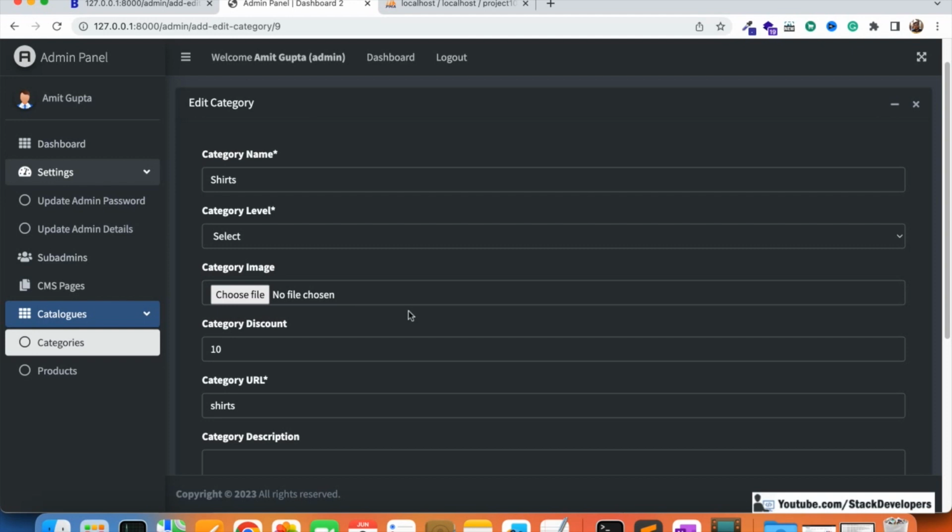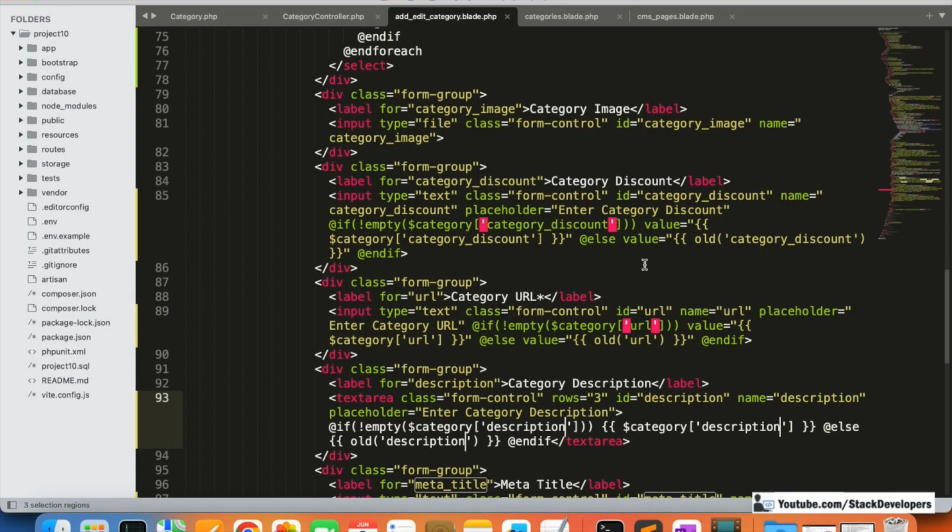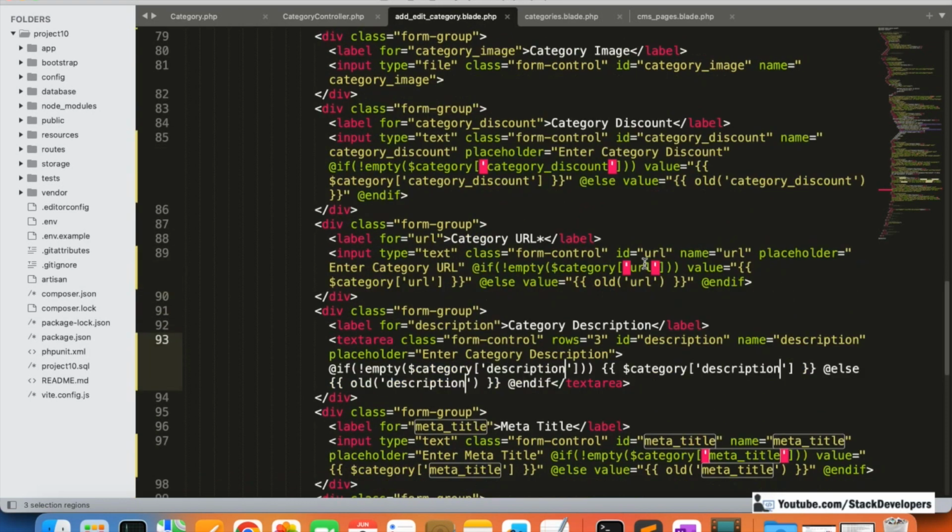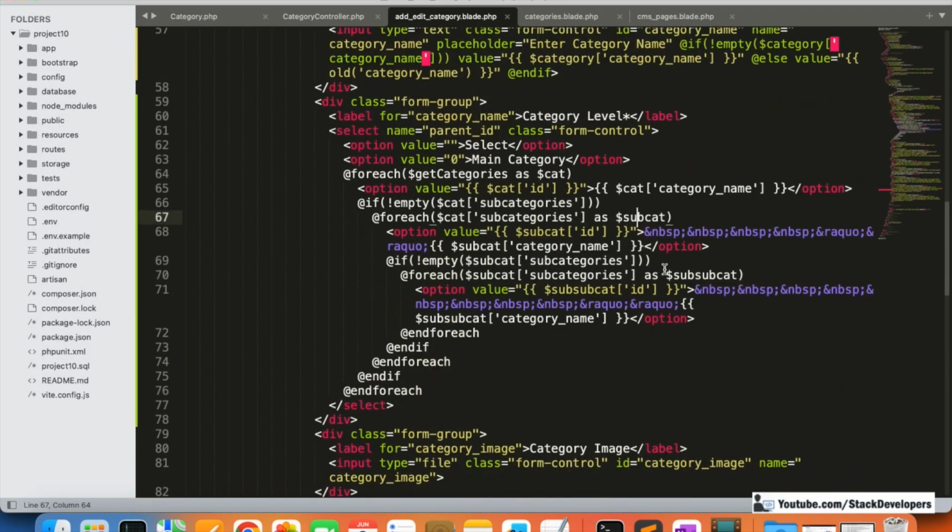So now we are left with the category level as well as the category image. For the category image we are going to show it and give the delete option, but that we are going to do in the next video. But here we are going to show the category level, so that is more important. I'm going to show the category level here so that we can update it. We need to make sure that if the admin ever wants to update the level, he is able to update it.